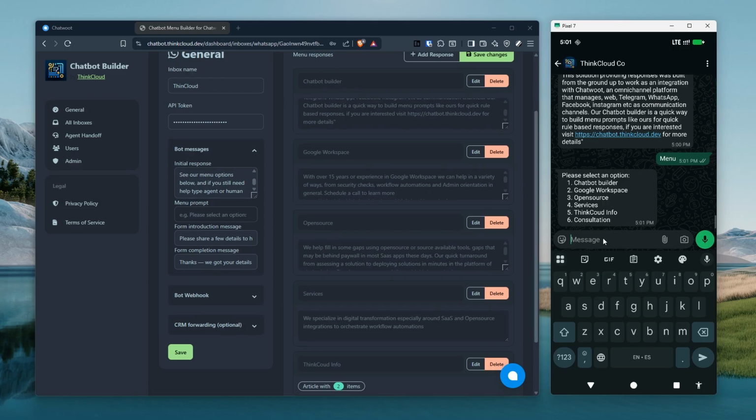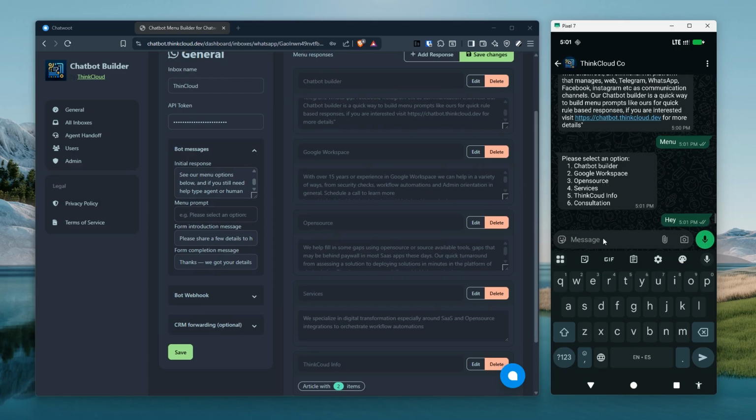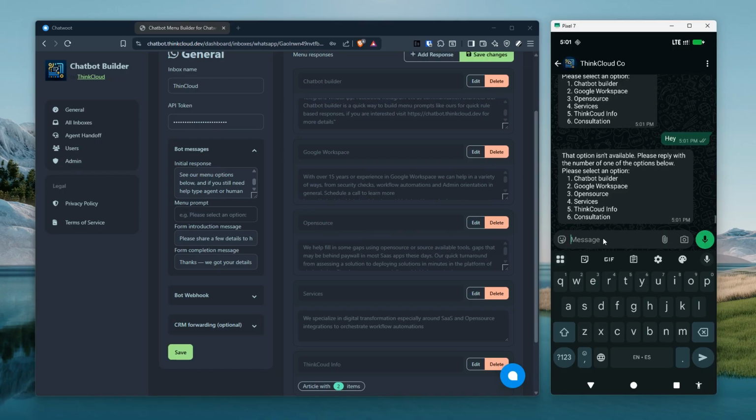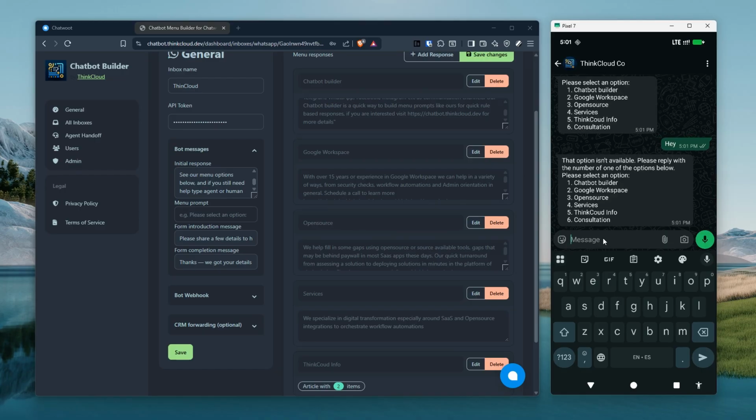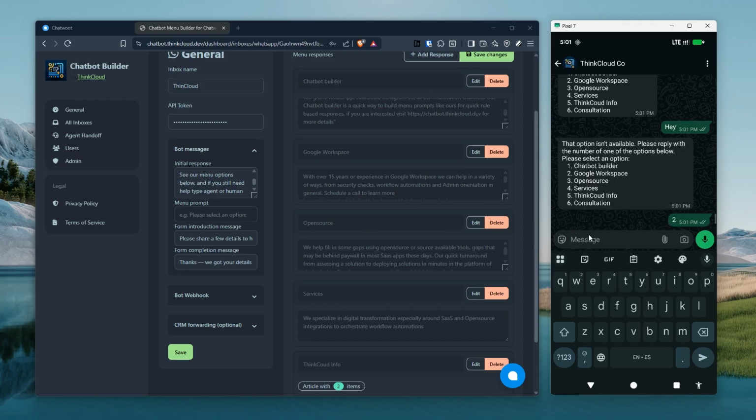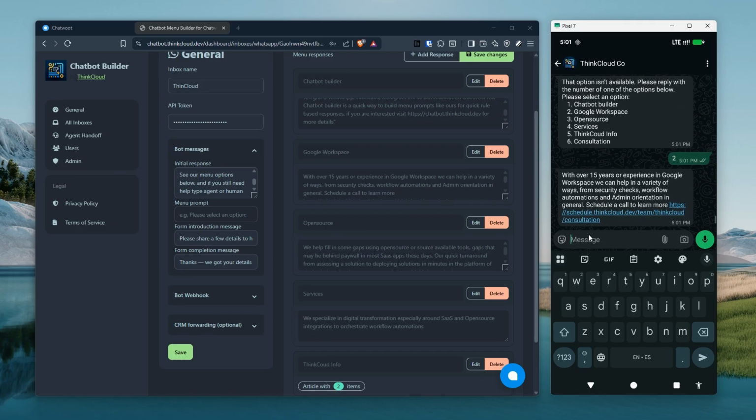Right. So let's say I say, hey, because I couldn't remember what the option was. It's just going to say that option isn't available. Please reply with the number and so on. So we can, again, type number 3, open source. That's going to give us a quick response.